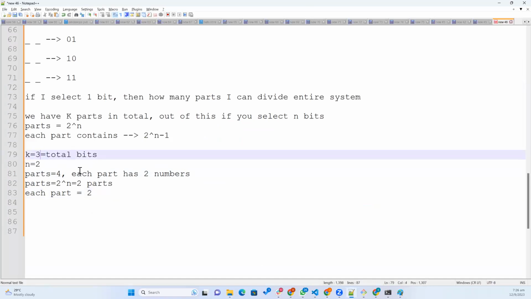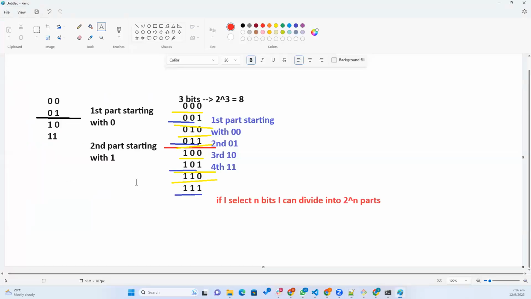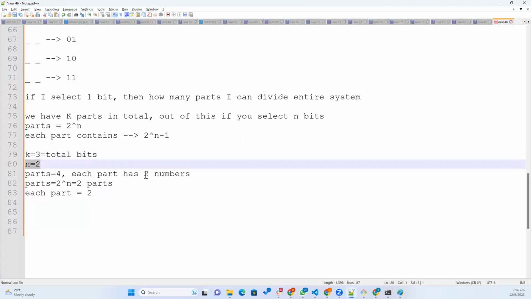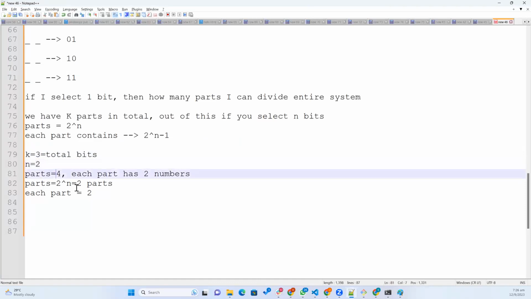This is k equal to 3 total bits. Sorry for the confusion. So let us take once again. Here I gave a different number. So how many bits we have here? 3 bits. Okay, k equal to 3 total bits. n equal to 2. So out of 3, I'm selecting 2. So parts equal to obviously 2 power 2. We know this. Okay, this is the part.